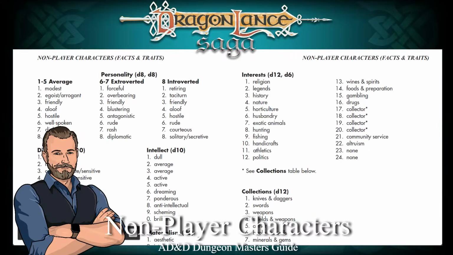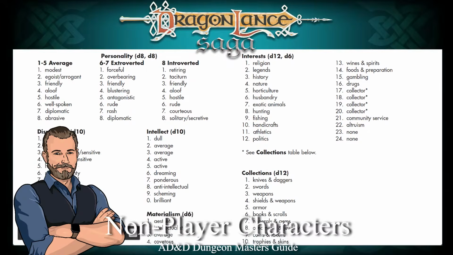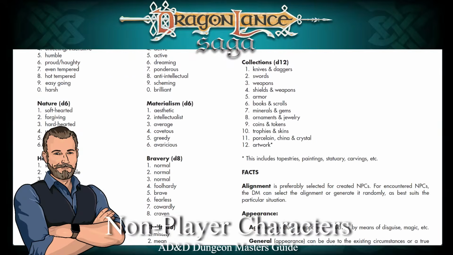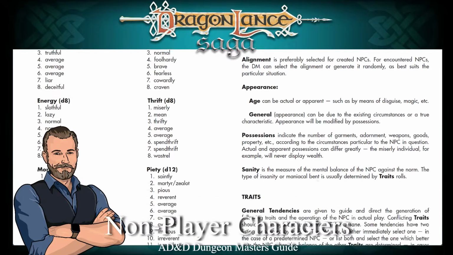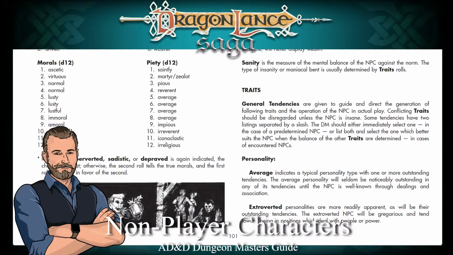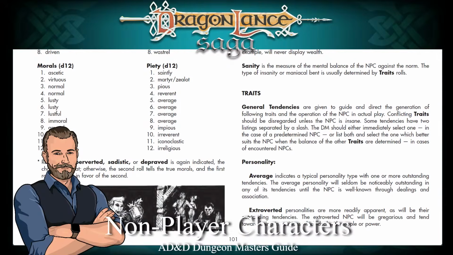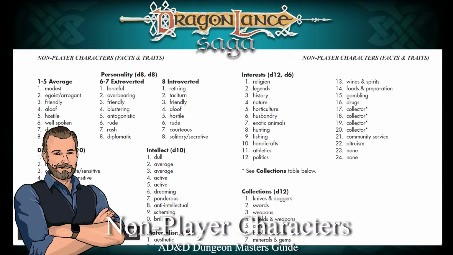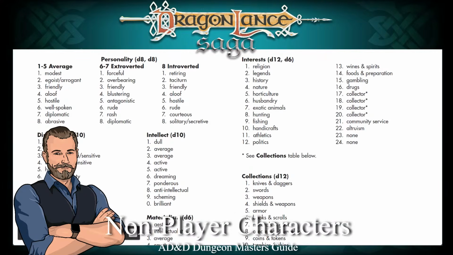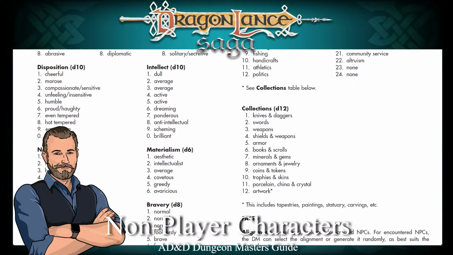And then, of course, we have the personality, D8, and then disposition, intellect, nature, materialism, honesty, bravery, energy, thrift, morals, piety. Now, look, I have played AD&D for years, and I have never once made an NPC with these random rolls. Is this something that you guys have done? Interests? Collections? He has collections of trophies and skins. Porcelain, china, and crystal. Wow. All right.